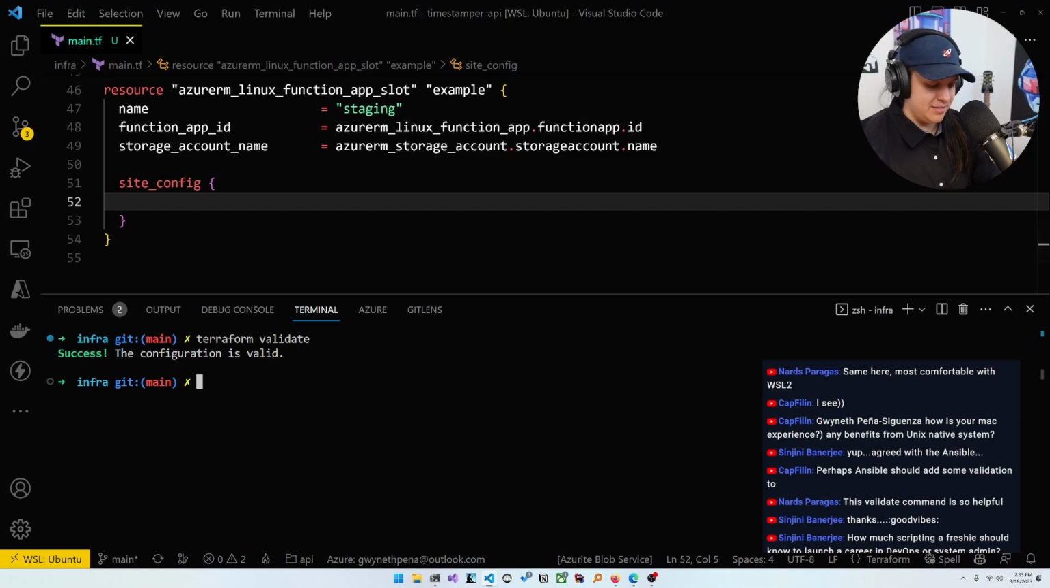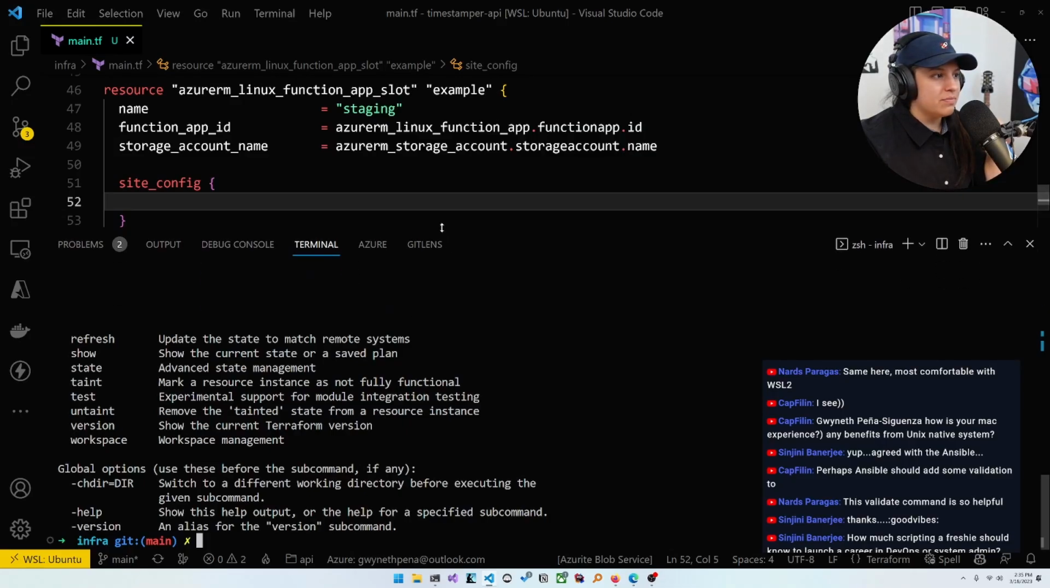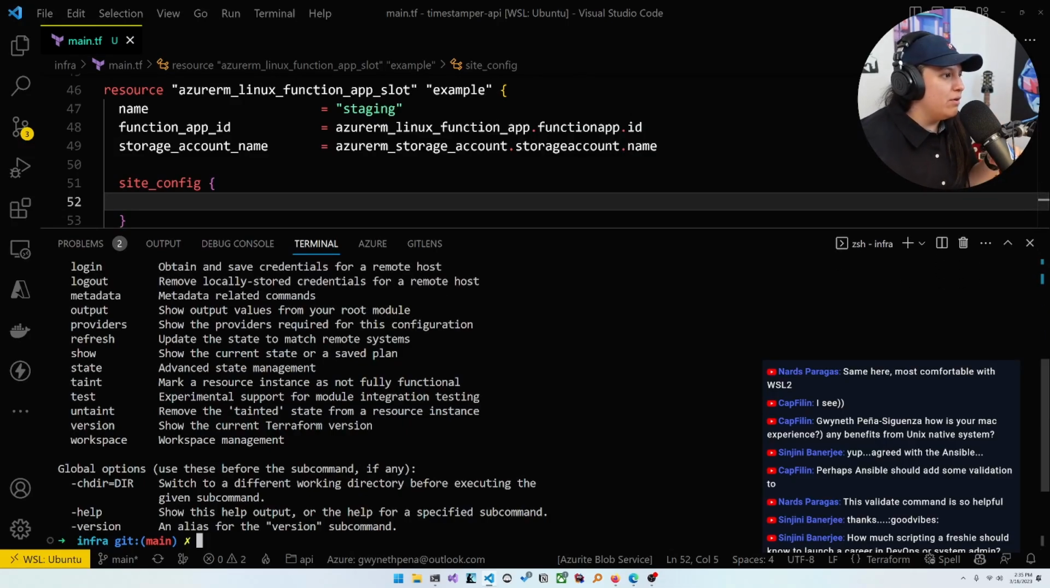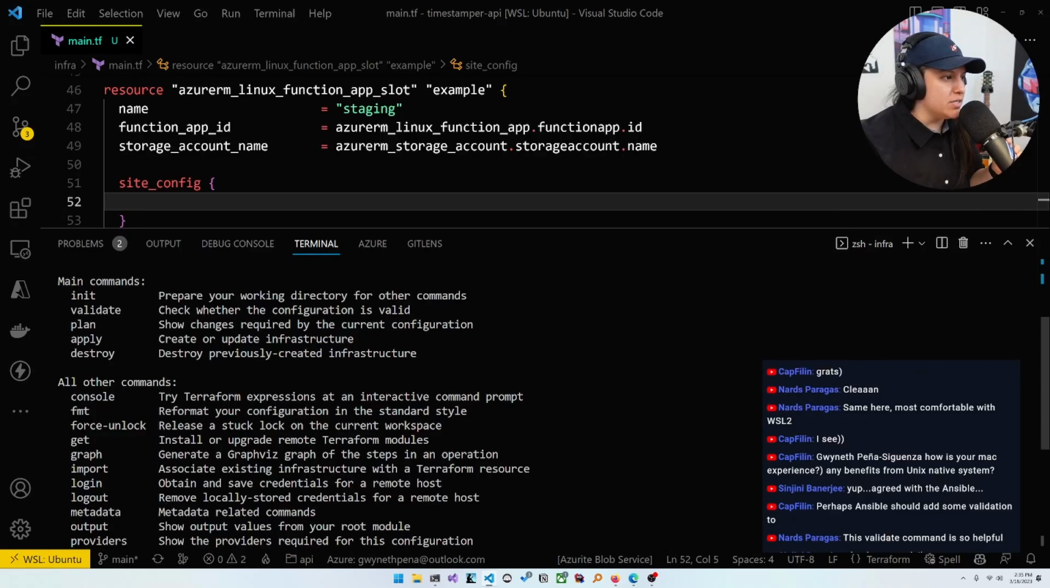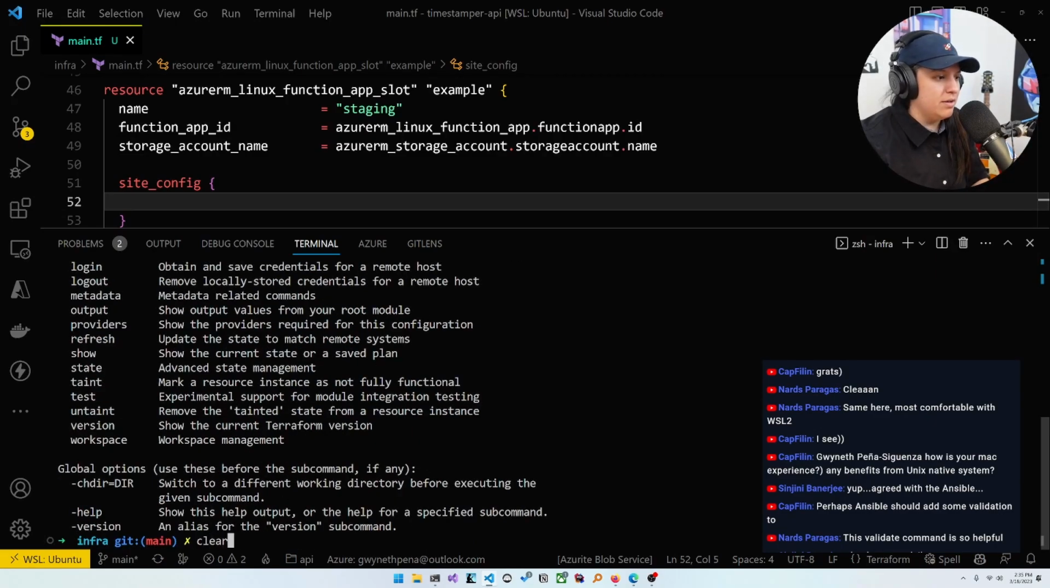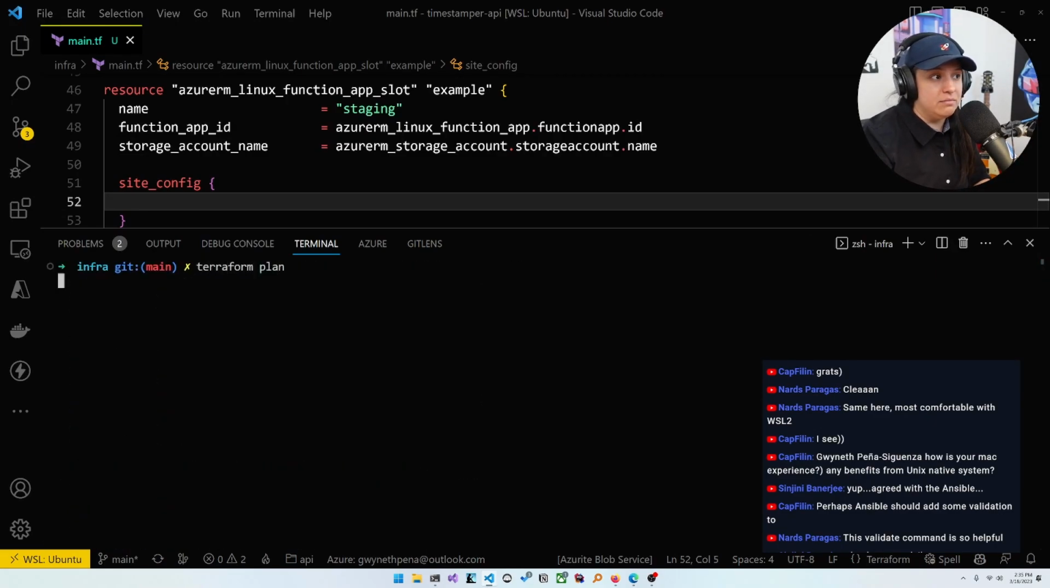So how do we deploy this? Terraform help. We'll see. Can I do just sh? Terraform logout, provider, refresh, show, test, workspace, init, plan. Show changes required by the current configuration. Okay. Create or update infrastructure, init, validate. Okay, so next one is to do Terraform Plan.